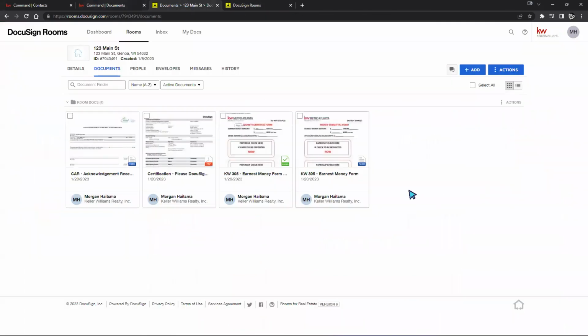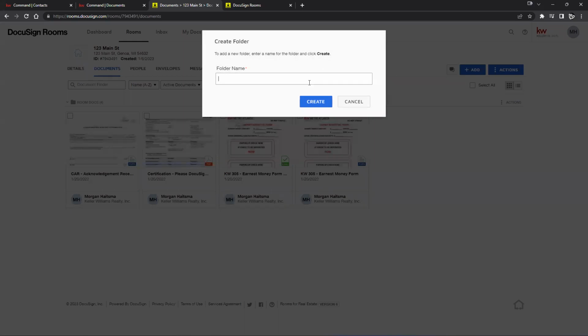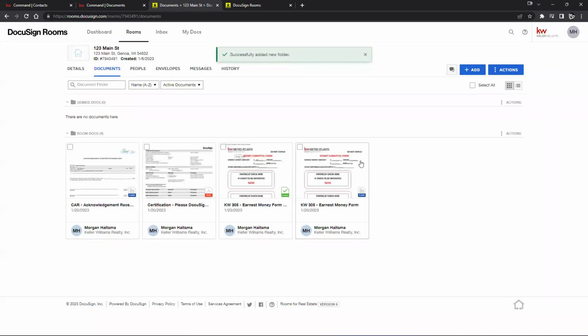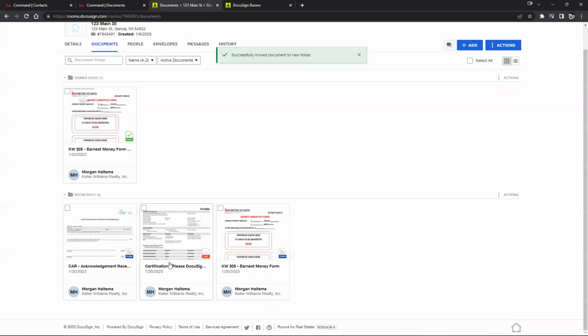But if we click on our DocuSign right here and we click on actions, which is right next to the add button, we have an add folder option. If I click on this, I can label this anything I want to. So I'll label this sign docs, and I'll hit create right here. And now I'm able to sort my documents between which ones are signed and which ones are not.